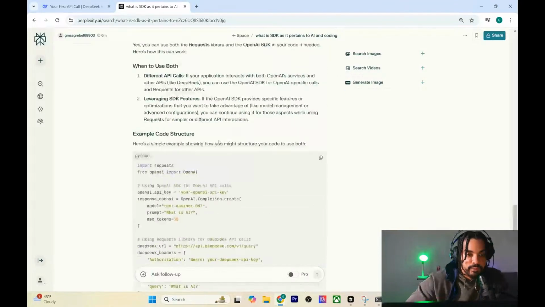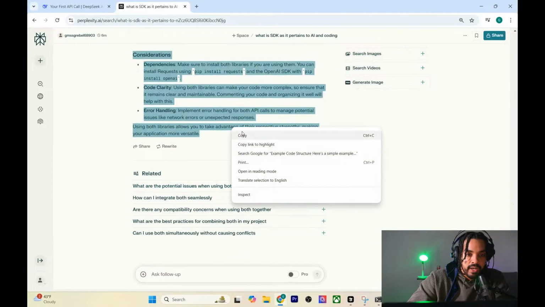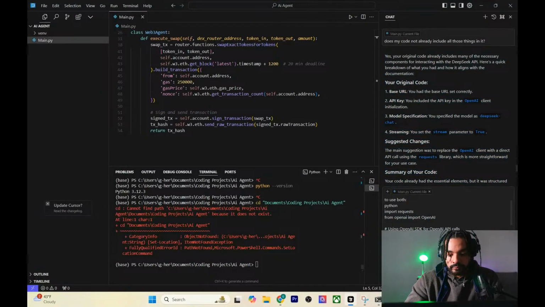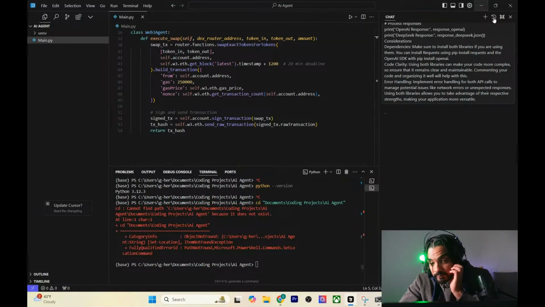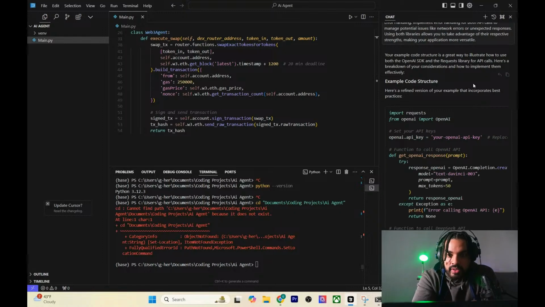All right, well, shoot. This is what I'm gonna do. Copy this, come back here to Cursor, paste it, see what it says. Your example code structure is a great way to illustrate how to use both the OpenAI SDK and the request library for API calls. Here are considerations on how to implement them effectively. Here's a refined version of your example that incorporates the best practices.